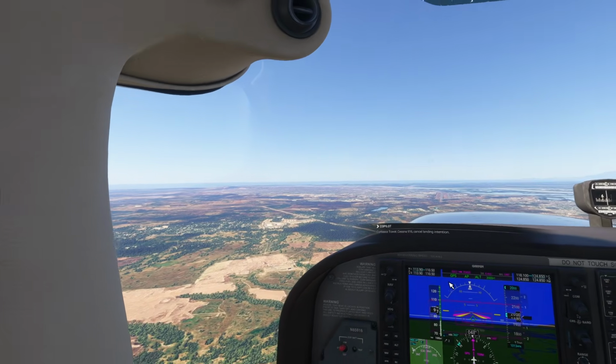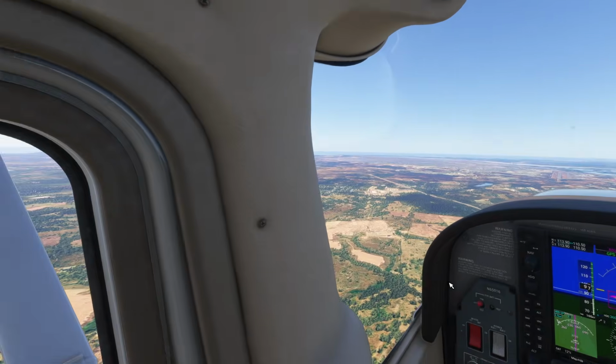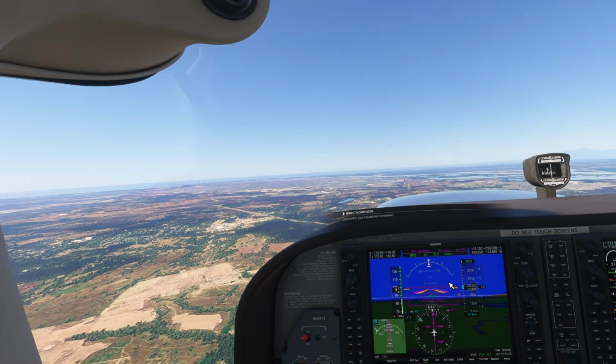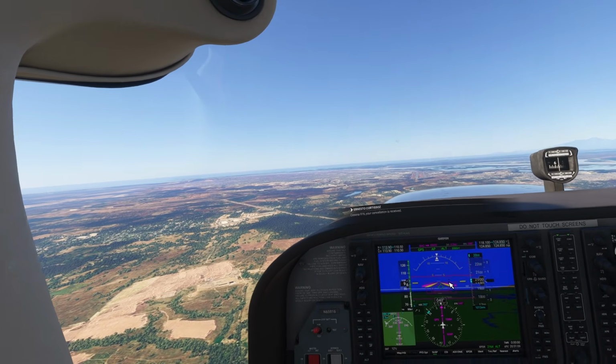Cortizaz Tower, Cessna 9er16, cancel landing intention. Cessna 9er16, your cancellation is received.